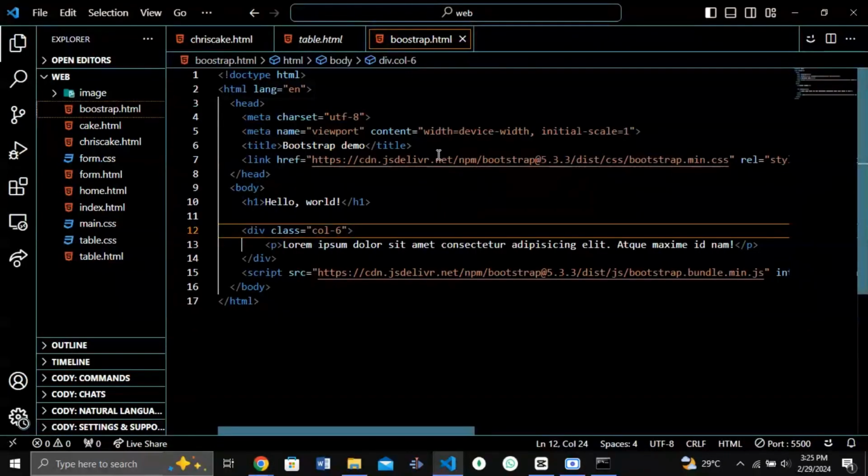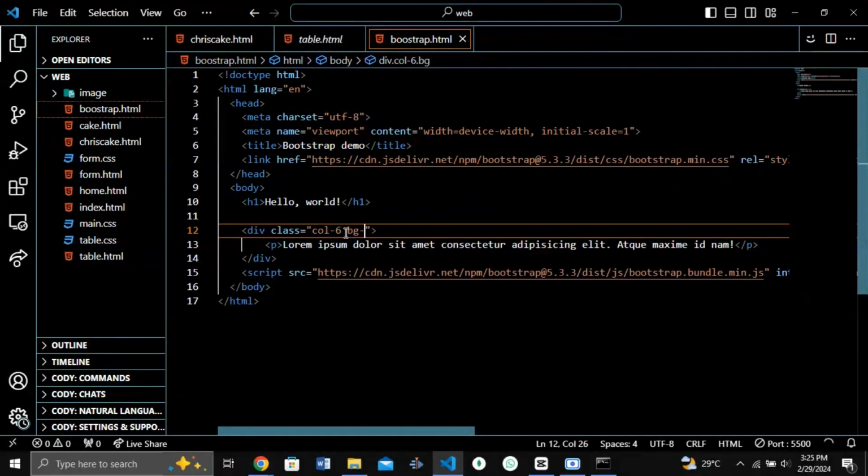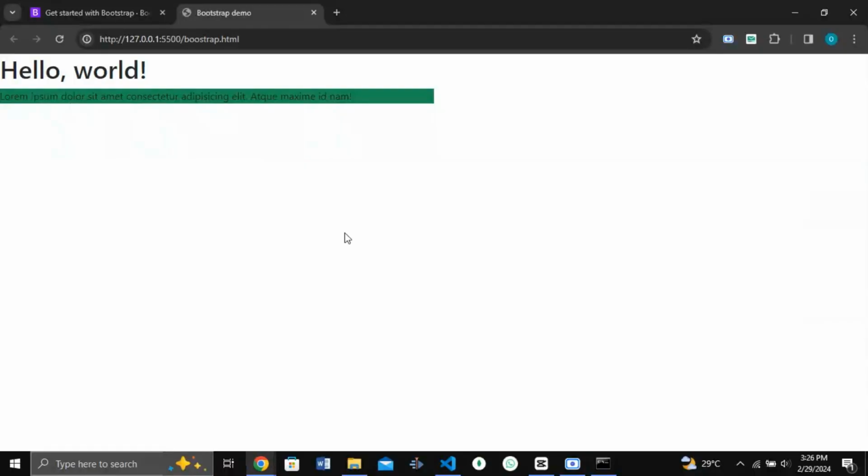So guys, let me give another Bootstrap style so that you will understand more of what I'm saying. Let me style this paragraph. Let me give it a background. As you can see, this is one of the Bootstrap styles. BG success is for green.